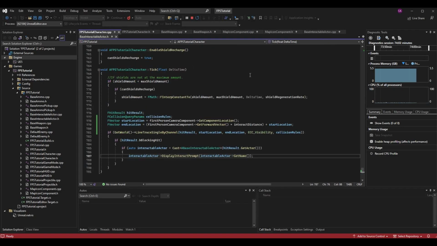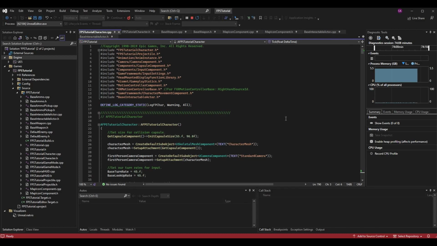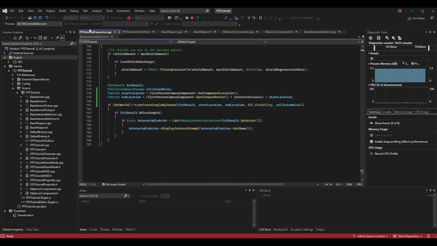So now if we go back into our FPS tutorial character, you can try and use your interactable class, but it's not going to work. We have to include it. So if we go up to the top of our CPP file here, we can just do include right at the bottom, include our new class .h. Once you've done this, we can now access this class from the FPS tutorial character.cpp.